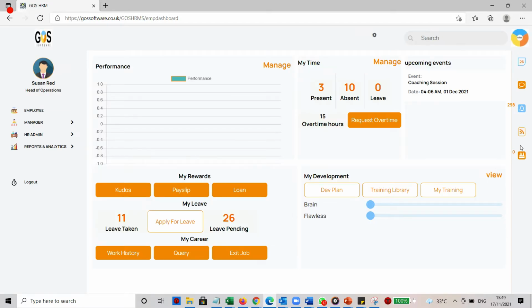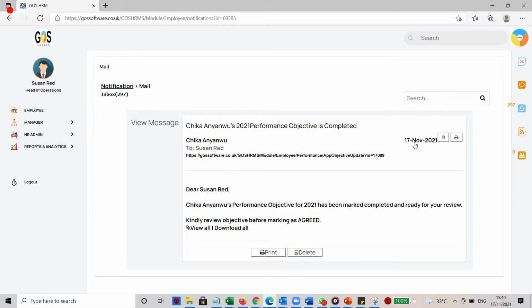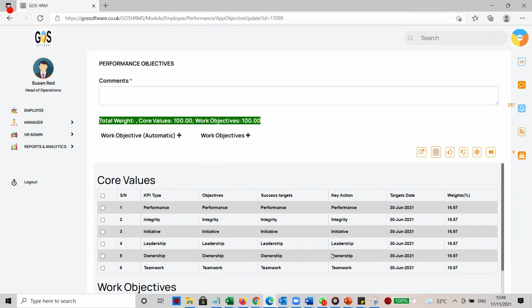This is Susan Red. This is the dashboard of Susan Red. I can come up to the mail notification here, and it says Chikanyawu's 2021 feedback objective is complete. So I click on that, and I'll be able to navigate to the objective for Chikanyawu. When I click on this, I'm able to see the objective she has set for herself. If you can remember, this was what I put into the objective, and I can use this to go to the development plan for Chikanyawu.